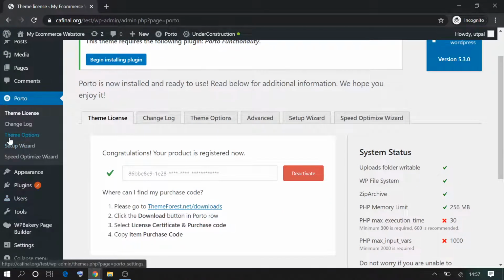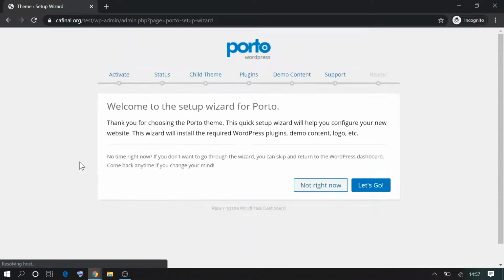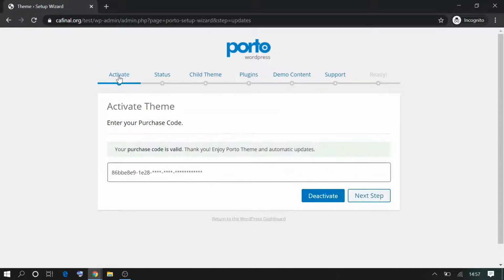So now there are a few setups which we require to do. So we'll just click on the setup wizard, and we'll come here. I'll just click on activate. Okay, thanks, enjoy Porto. Next step.